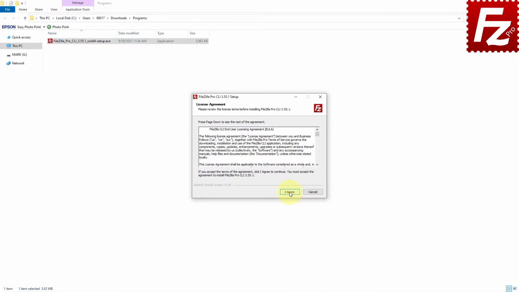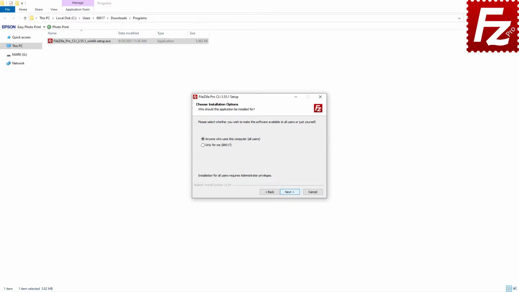You are asked to agree to FileZilla Command Line's license terms and privacy policy. FileZilla Command Line asks you to decide if anyone can use it on your computer or if it is only for your user account. Make your choice and click Next. FileZilla Command Line then asks you which component you want to install. If you wish to have an icon on the desktop, select that option.